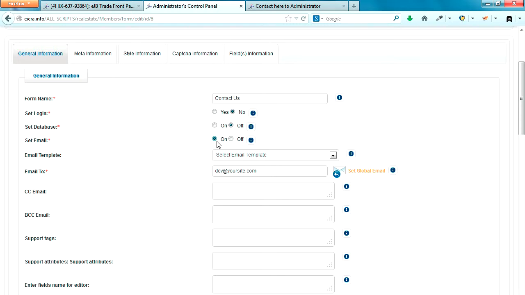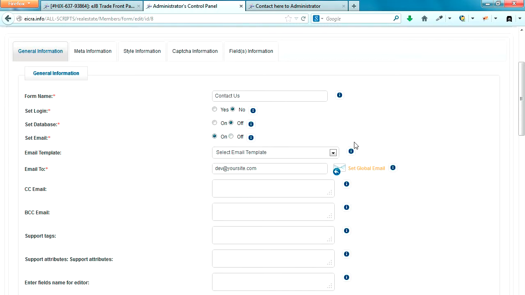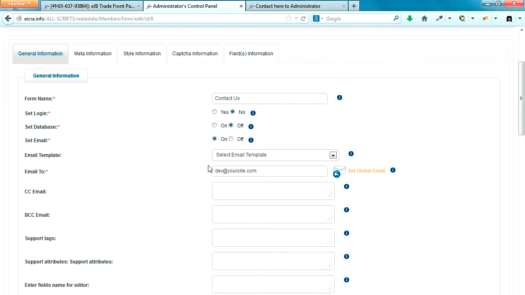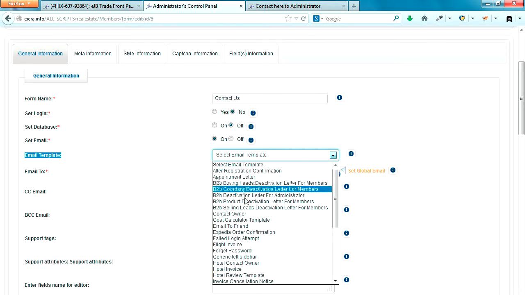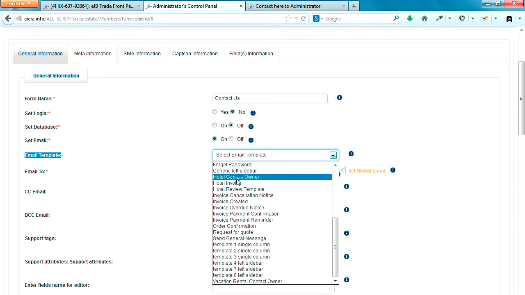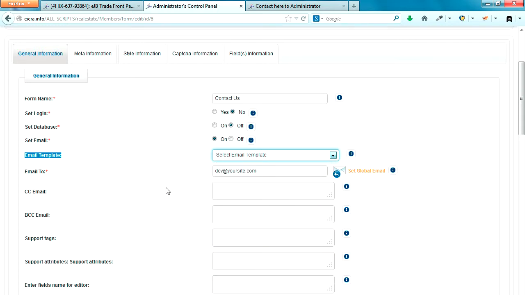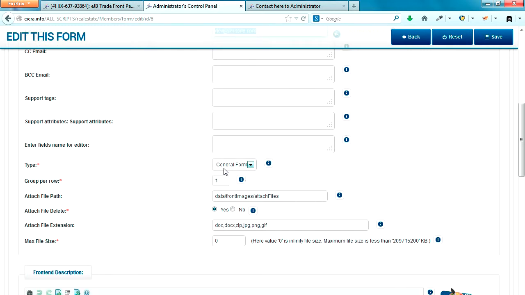So this is, if you want the client to log in, you can turn login on or off. And this is CC and email to, and email template is the template where you can set what email is to be fired when the form is submitted. So there is a list of email templates you can see. These are preloaded and default. You can create a new template, we will show you later on. And this one is the email to, so which email address this mail will go to when the form is submitted.